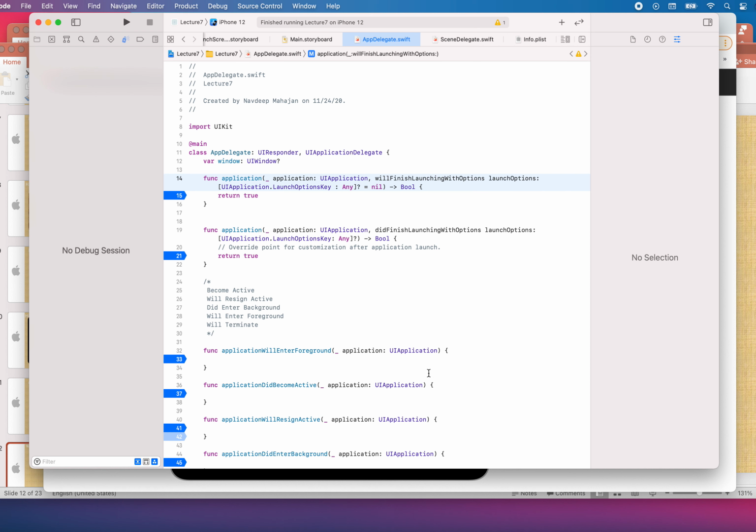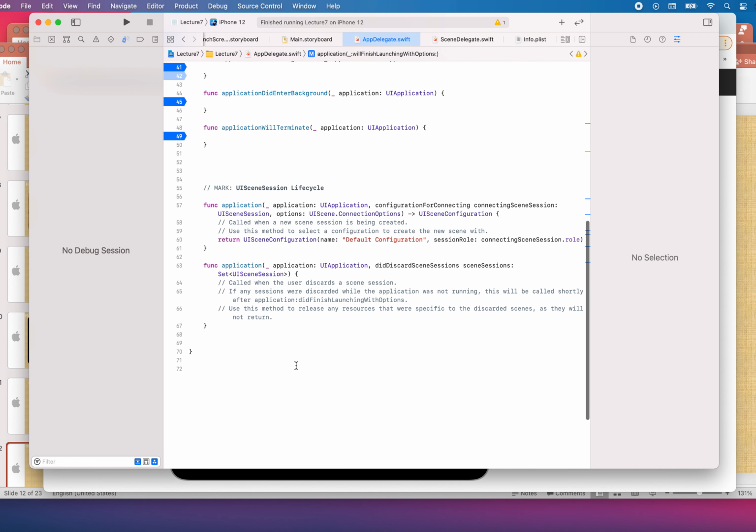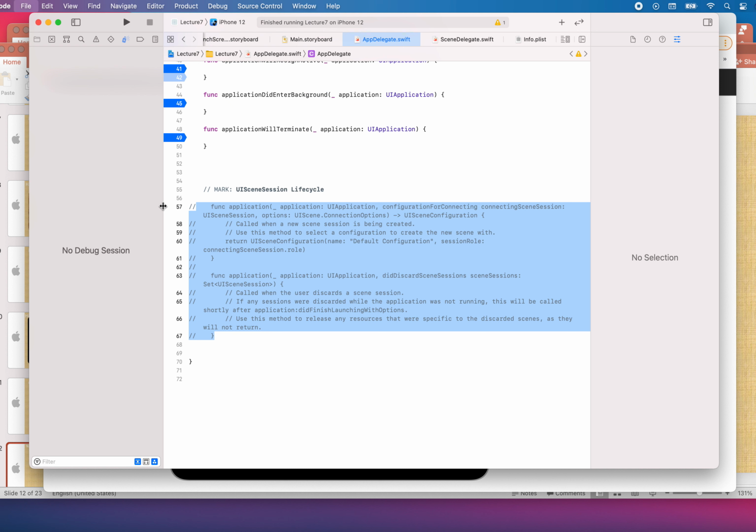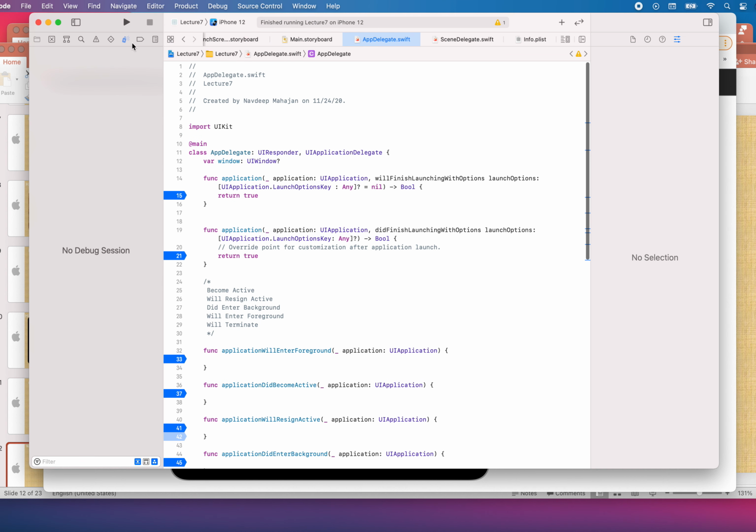Also, once you define the stored property for window, you need to go down and comment out the delegates which you had written for defining how the UI scene session looks. You comment that out. Now you are in the legacy world where you haven't defined any different scenes, and you have the app delegate which is functioning.